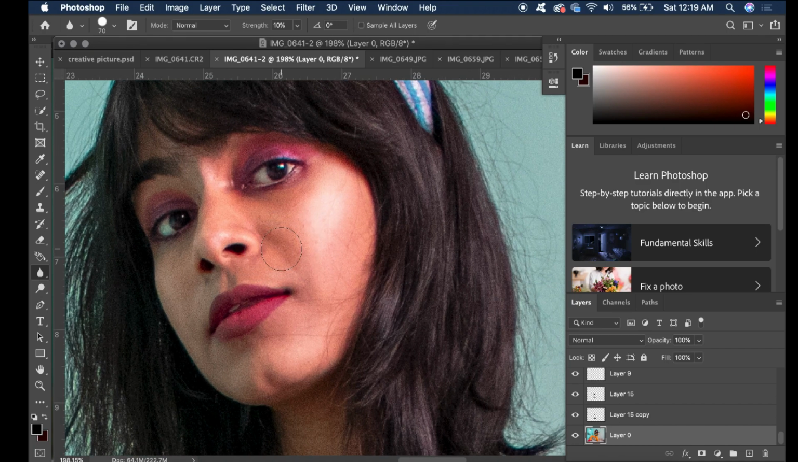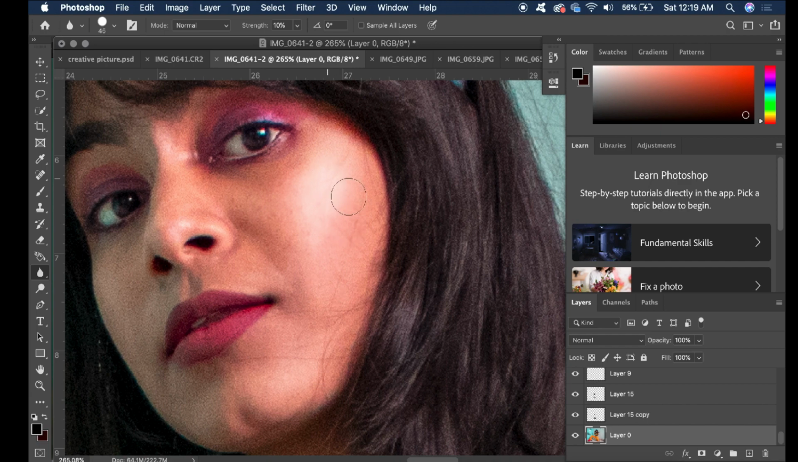And after that, I like to add some softness to my skin by using the blur tool, which you can find on the side toolbar. So to use it, please be very careful about the strength of the blur tool. It need not be very high, it just needs to be subtle, around 10 or 15. Just move it over the desired area.